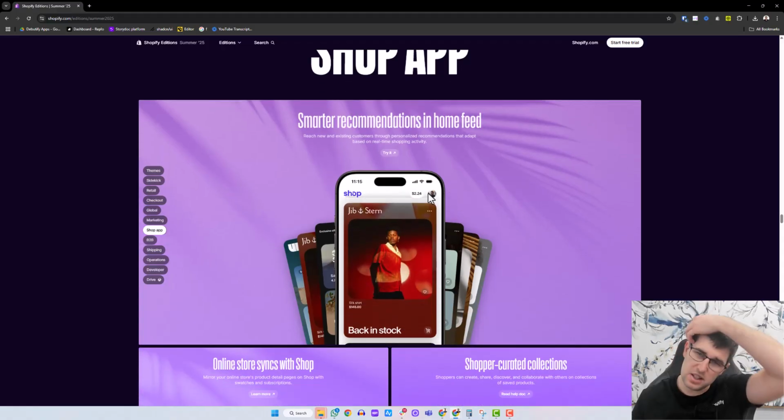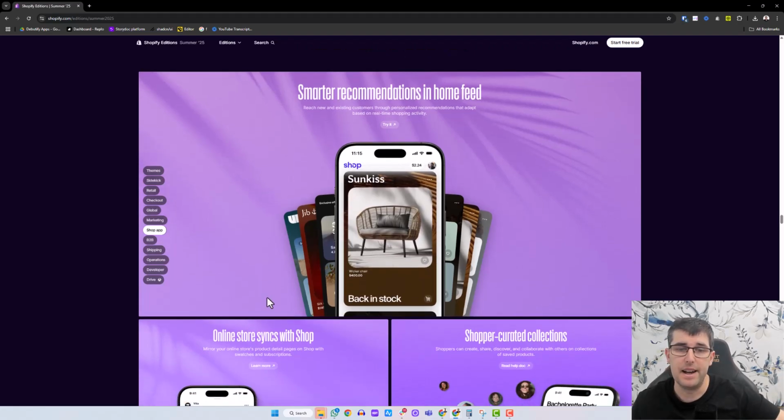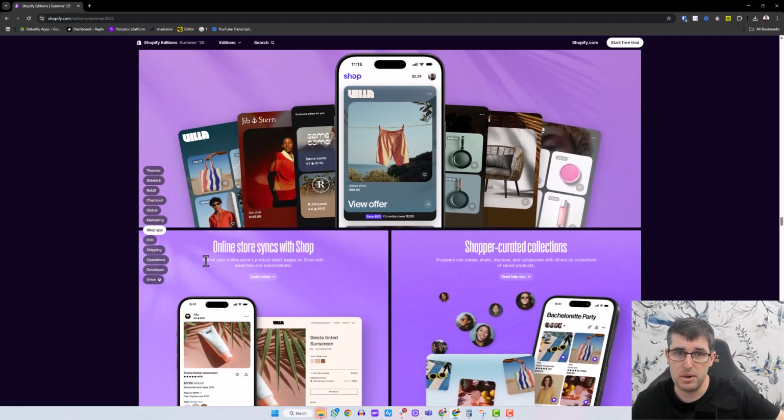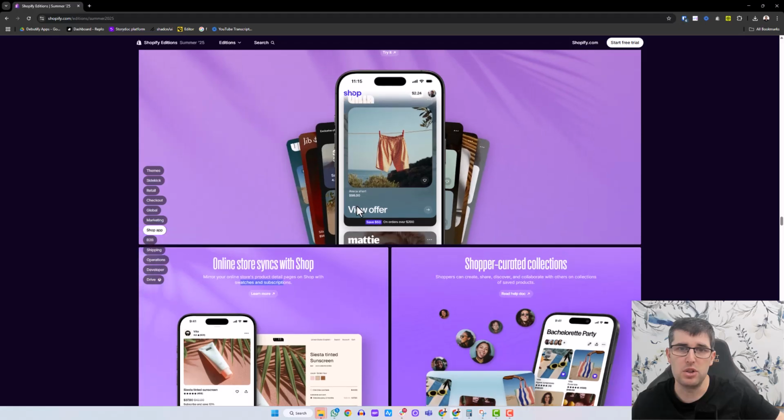Smarter recommendations. So this is just to help merchants get more sales, right? As simple as that. Online stores sync with Shop. Mirror your online store's product detail on Shop with swatches and subscriptions. So simply, it just gives merchants more exposure.